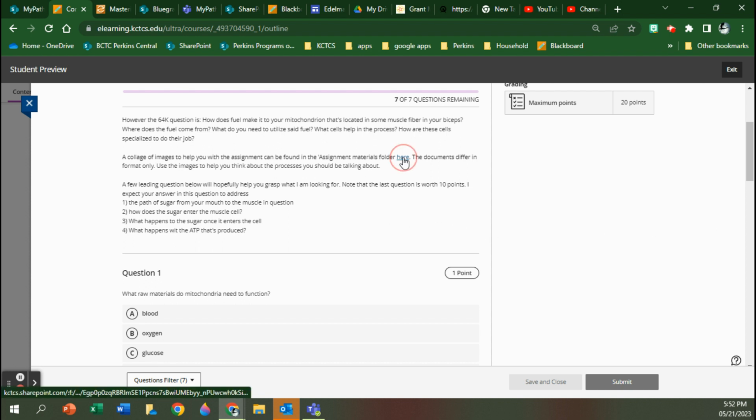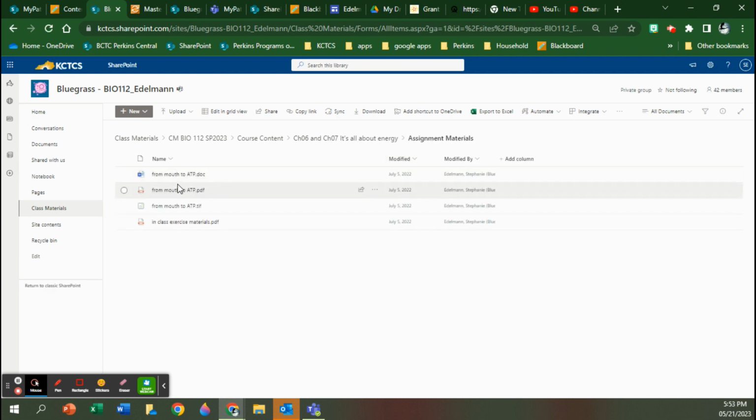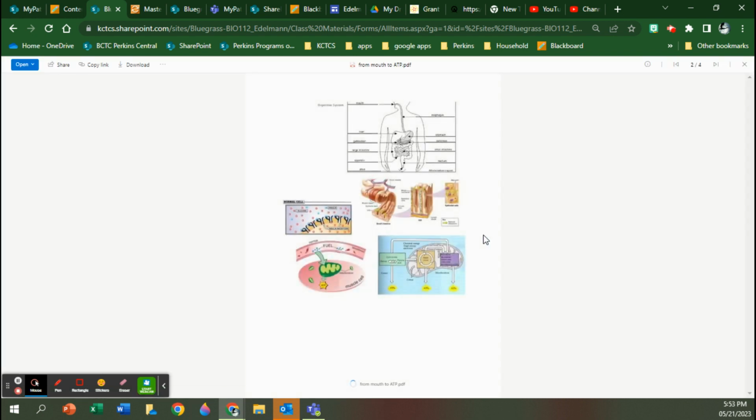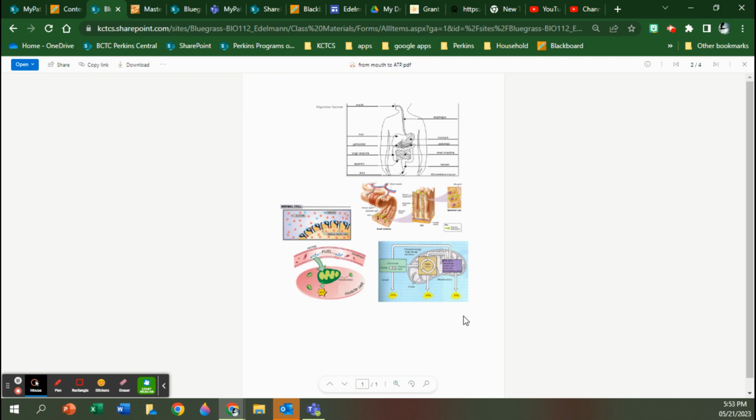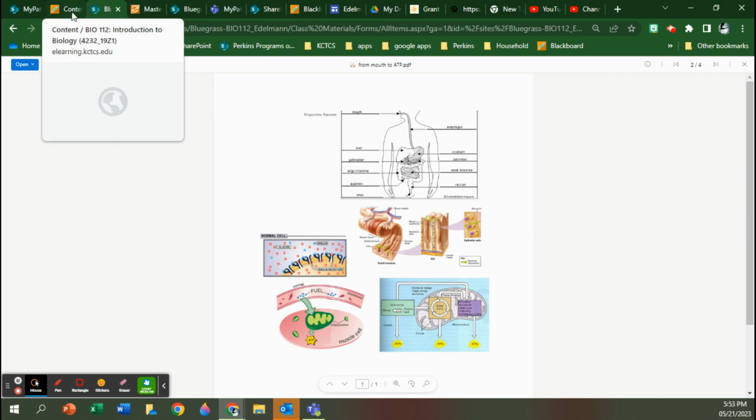To help you try to figure out who all is involved in this, you have these assignment materials. All these documents are the same, but it gives you a little bit of an idea who the players are that I want you to consider here. So think about the mouth and the digestive system. Think about the parts of the digestive system. Think about where glucose is. Think about how it gets into the muscle cell. Think about where it needs to be so it can be converted into ATP. So all of that kind of thing.